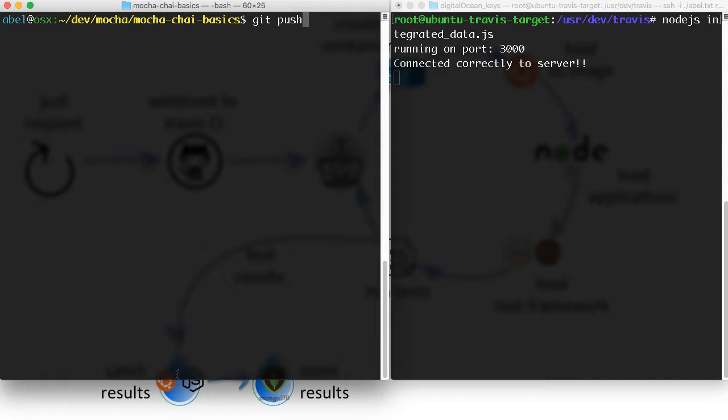I'm going to go ahead and start here by creating a push. I've already made a change to that repository, the Mocha Chai Basics repository that I showed you. And that's my local environment here on the left-hand terminal window. Over on the right-hand terminal here, I have that machine. I'm connecting to DigitalOcean there, and you can see that I'm running a Node server. It says running on port 3000.